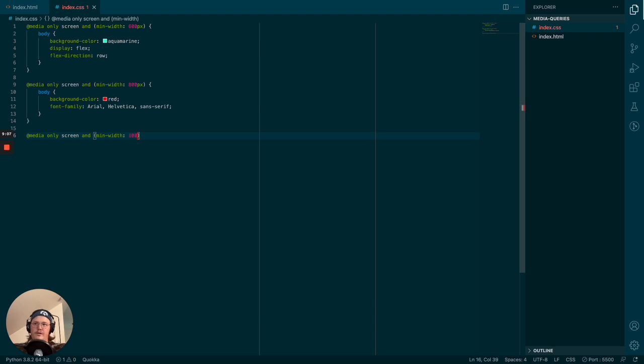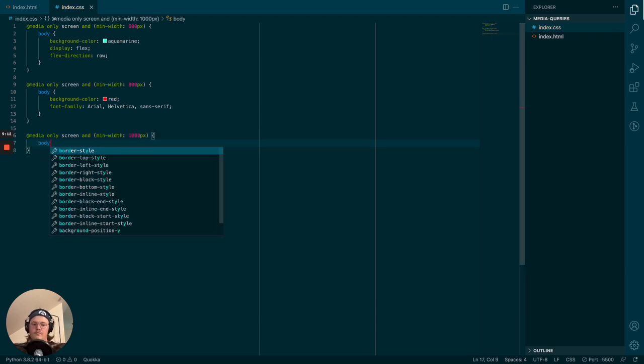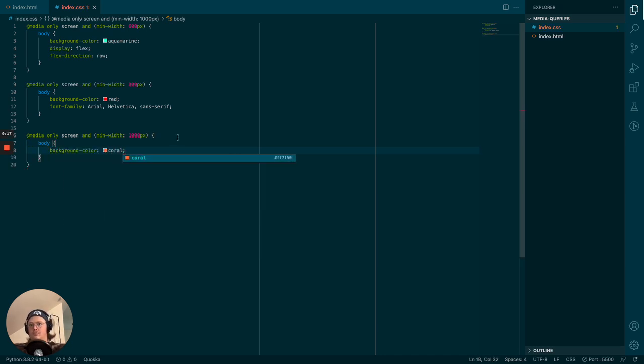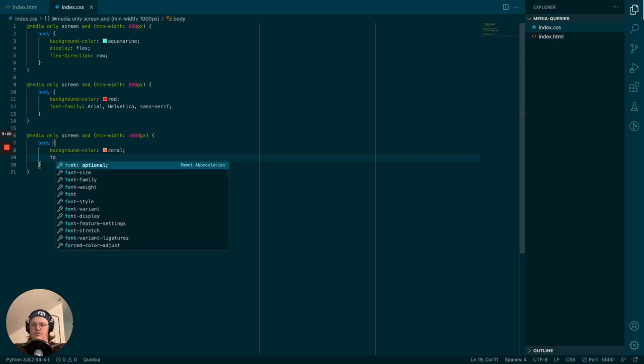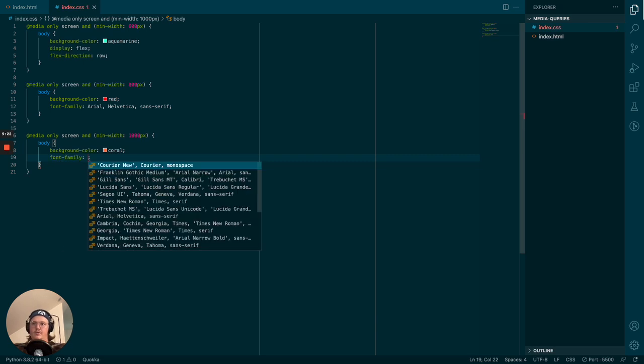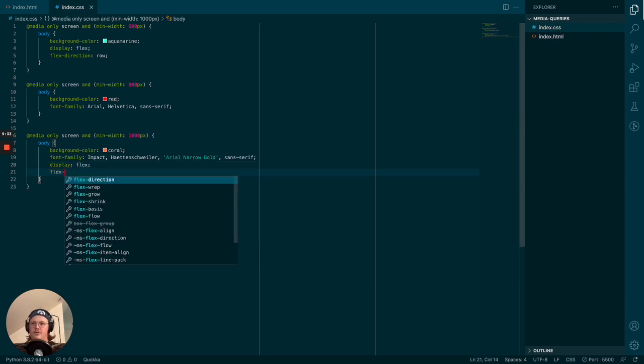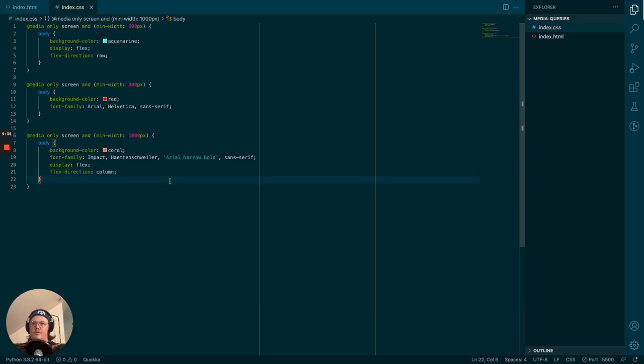Min width, let's do 1,000 pixels this time. And we're going to go with the background color of coral, because coral's cool. Font family, let's be corny, let's do Impact. Display flex. And flex direction, we're going to go back to a column. So now it'll be a row when it's between 600 pixels and 1,000 pixels, but then it will go back to being in a column when we get bigger, which is a nifty trick.